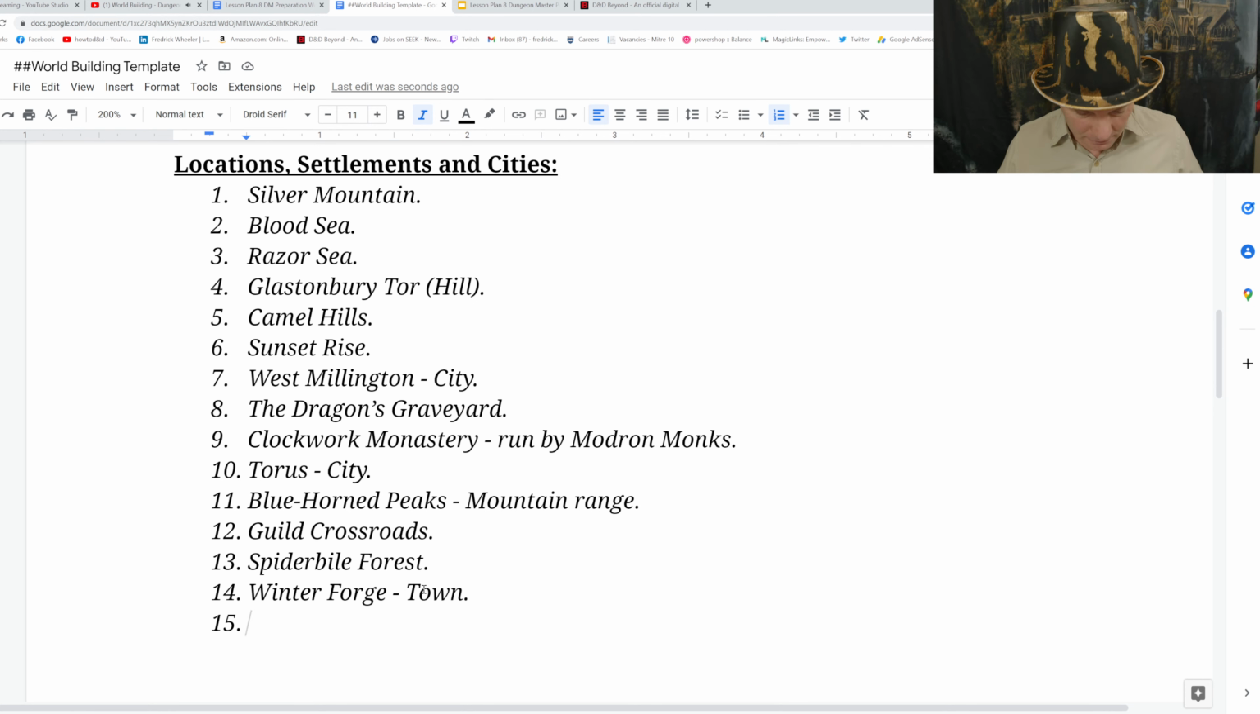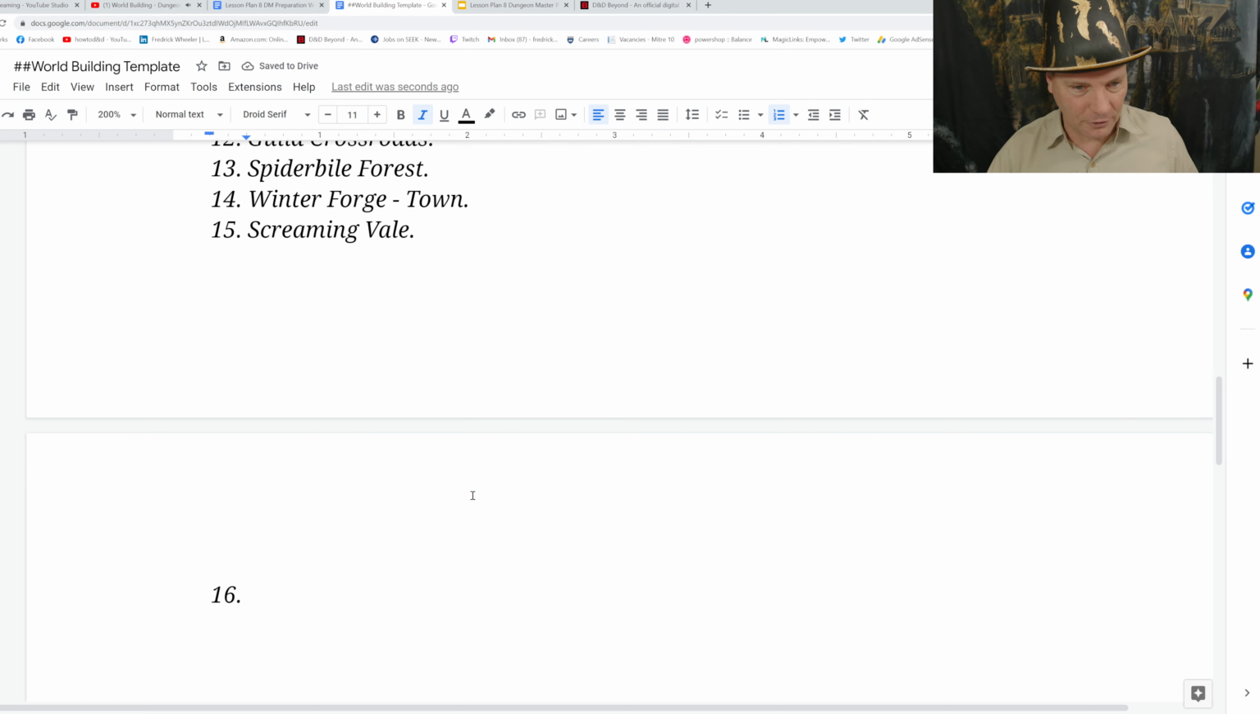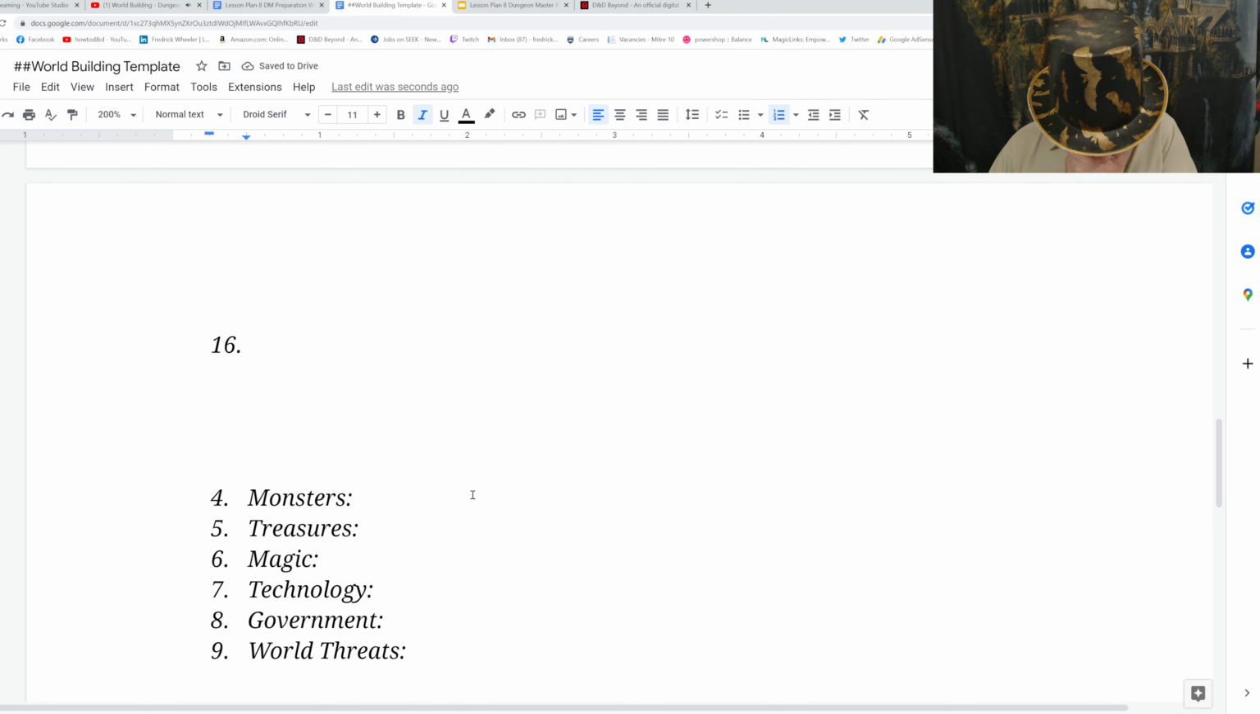The Screaming Vale, like the idea, Seeker. Nice job there. Screaming Vale. But this is always the case when we're doing this sort of stuff, right? We wind up with it dropping down to the next page. Spirit City. Spirit City, I'll just call it that.